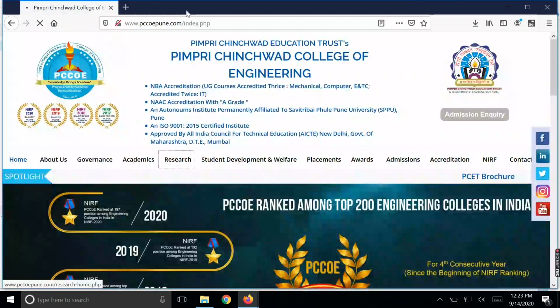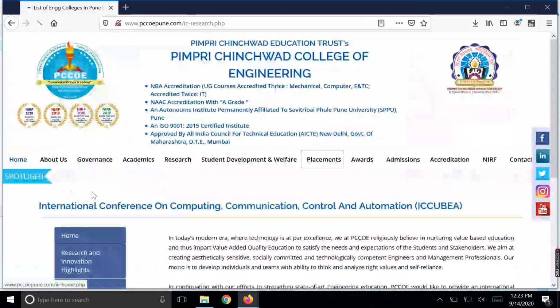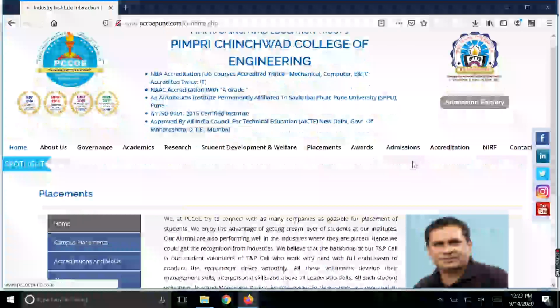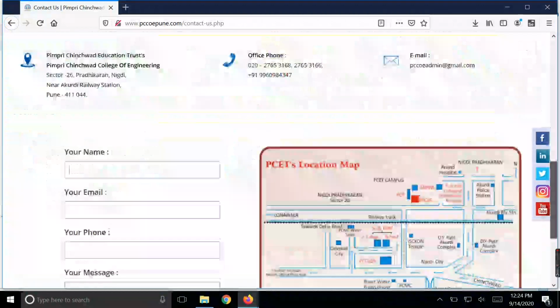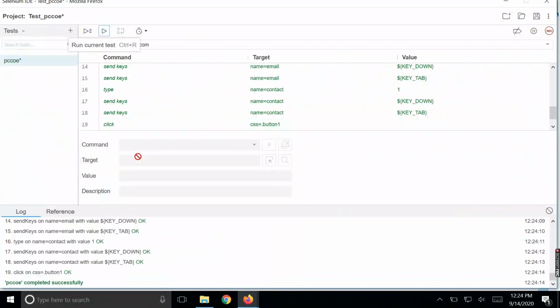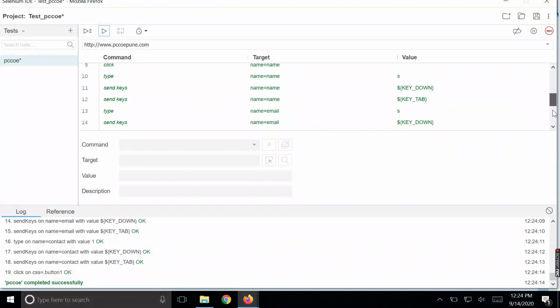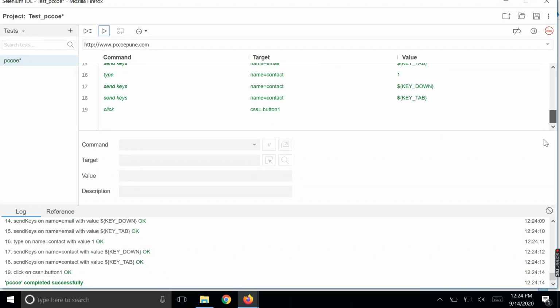So the test case environment is opening with the PCCOE website. Then it goes to the index page, then it comes to the research page, home, ICQBR, then the placement page, then the alumni page, contact us, and in contact us it is entering the values. See here, the S value is entered, then the second S is entered. It's doing it automatically, one is entered and executed, right? So you see here, all are green, all values are green, right?